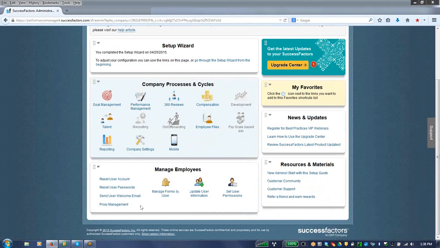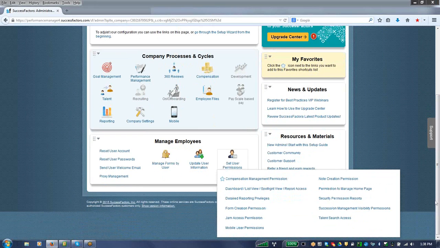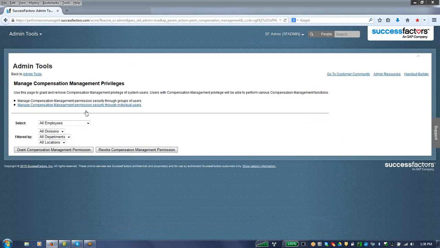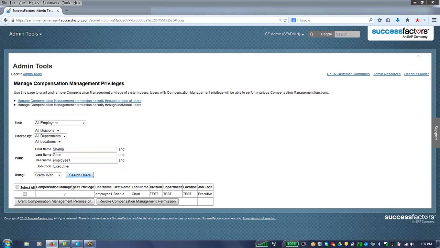In manage employees, I can set user permissions. I can look at compensation management permissions, for example. Let's say there is an employee 1. I can go to an individual employee. Employee 1's username is employee 1, and under search, compensation is currently active for that particular employee. And there is an employee 2 as well, and compensation is active for employee 2.